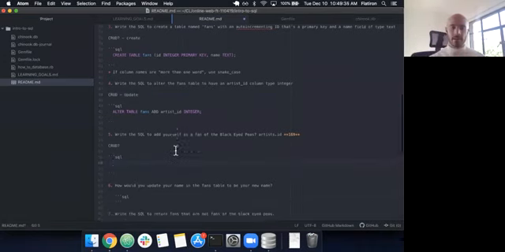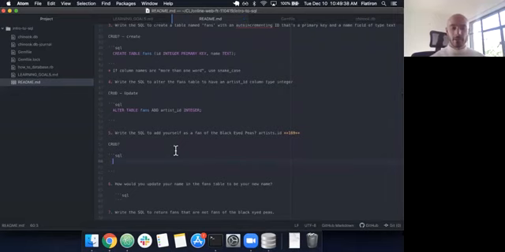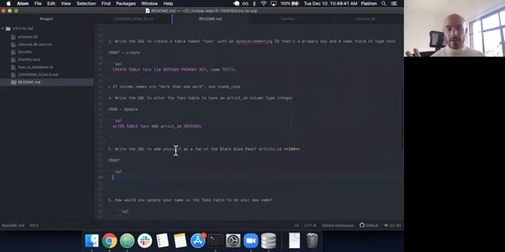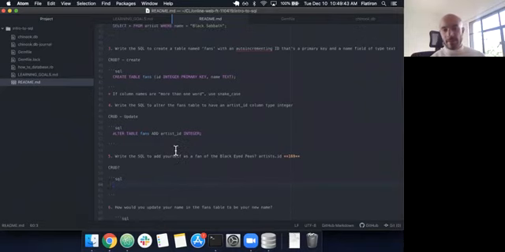Okay, and this will be the last one that we do, just because we have a few minutes left. And there are a couple more things that I wanna go over with you. So write the SQL to add yourself as a fan of the Black Eyed Peas, which is artist ID number 169. Does anyone want to give this one a try? Any takers?